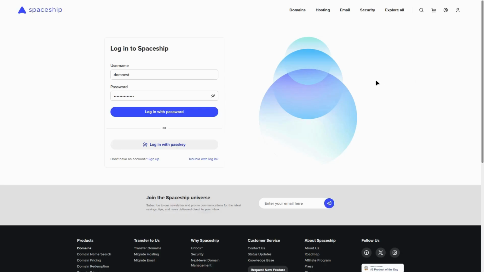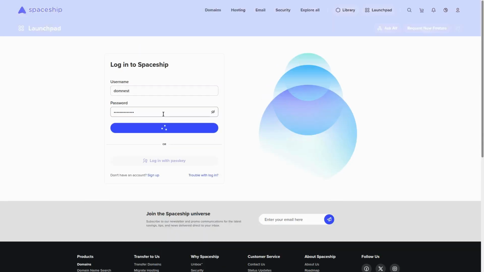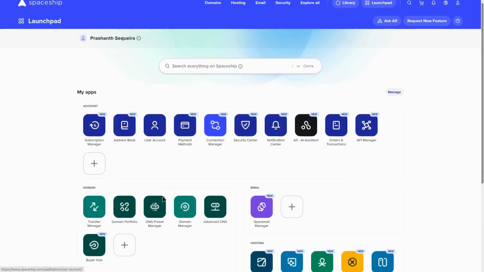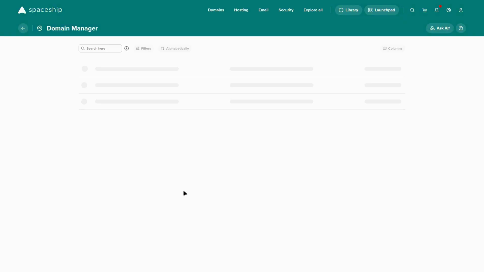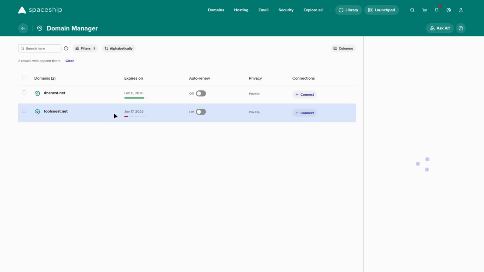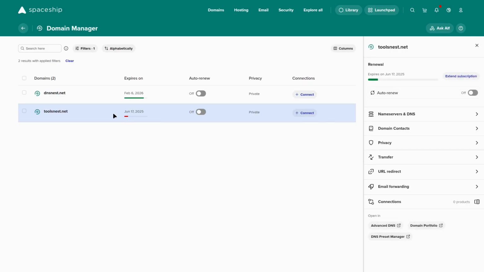To update the nameservers, first log into your Spaceship account. And then click on Domain Manager. Here, select the domain name for which you want to change the nameservers. Then in the right sidebar, click on Nameservers and DNS.